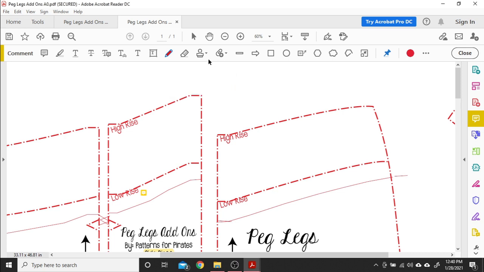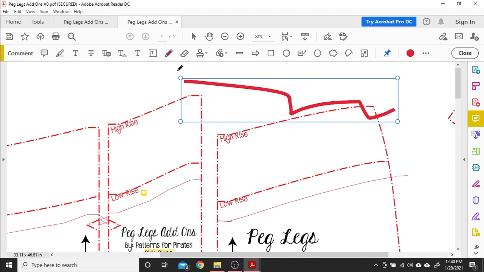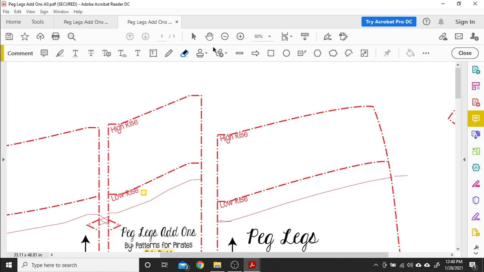All right, let's look at the eraser. Oh, well, let's leave something to erase. The eraser will let you erase just small pieces of something. So if you drew a line and there's just one part you don't like, you can erase just a little bit with that. Now here I'm clicking and dragging and it's going to erase a lot of it, or you can just erase a little bit of it.